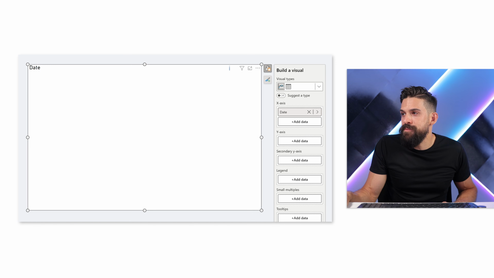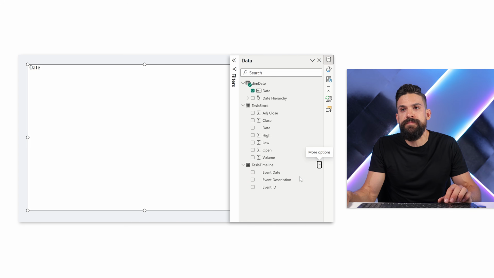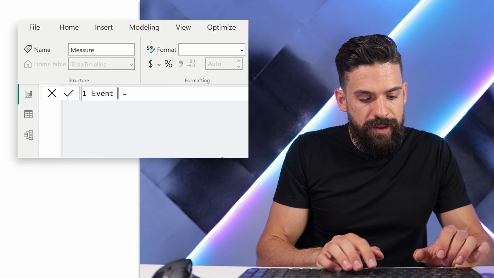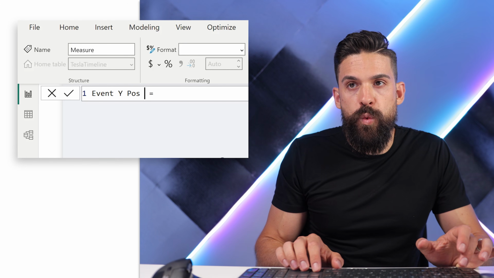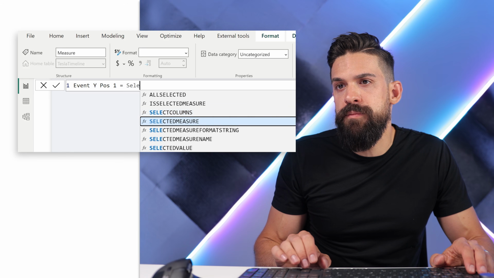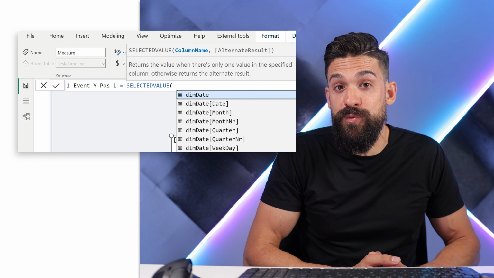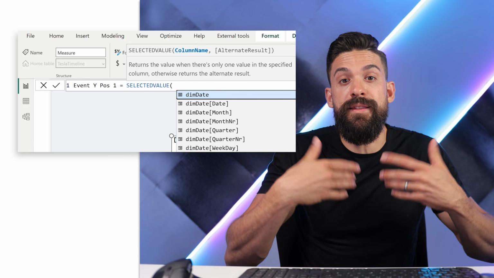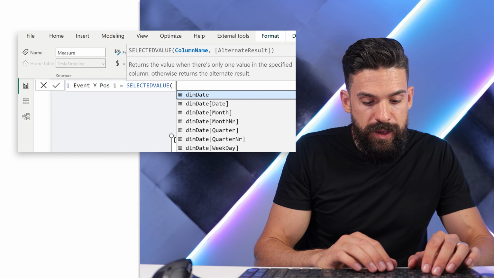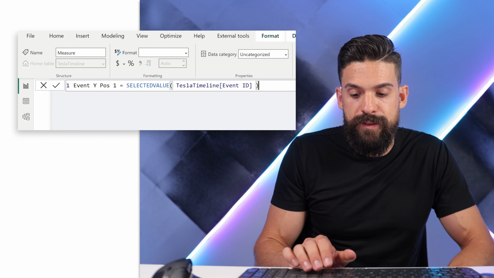However, I like to use a measure because that gives us a little bit more flexibility later on. And let's call this one event y position 1, all right? And here we can use max or min, or we can also just go for the selected value function, which will check, okay, is there only one value, right? And then it will return the value. So over here, we want to have the event ID. All right, and that's it.